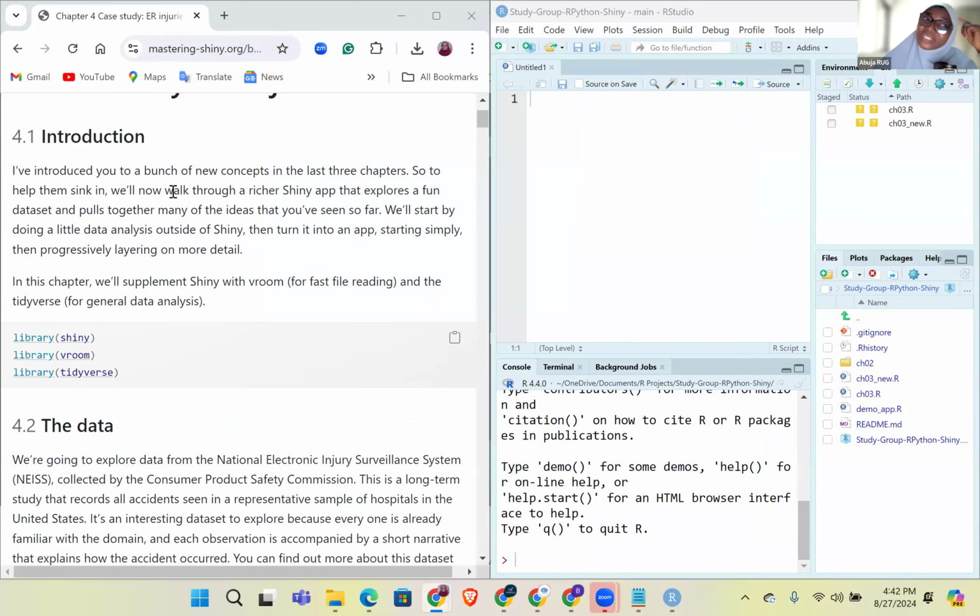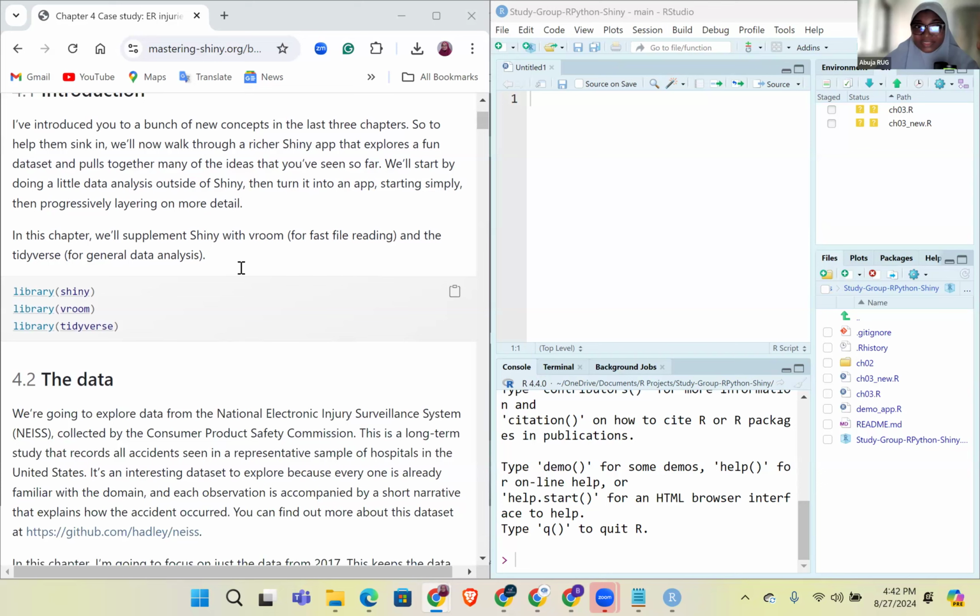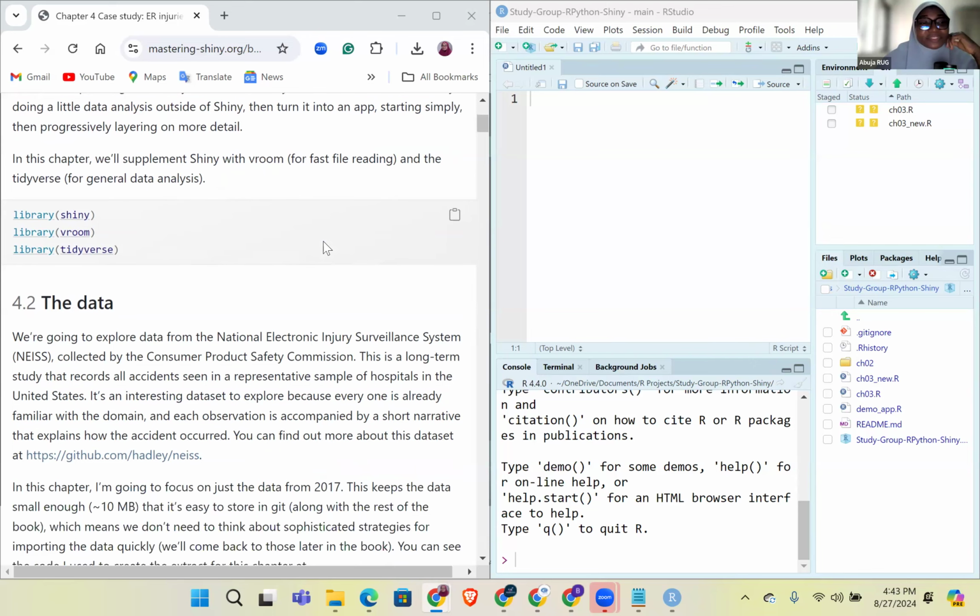We're going to be looking at chapter 4 of the book Mastering Shiny. We have a case study that is the ER injuries. We're going to be going through this. First, we need to do a bit of data analysis outside of Shiny, then turn it into an app. That is the main goal of this chapter.